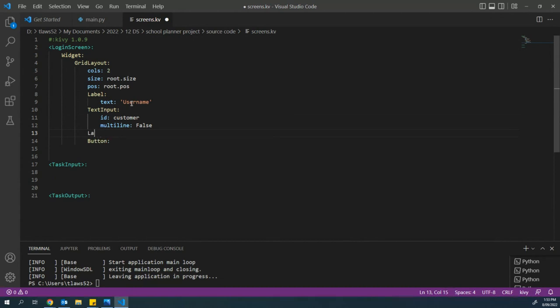So before we do the button, I am going to create another label and text input combination. This one for the password. Password, again, static label, so that's okay. As is text input. So the ID for this one is password, multi-line being false.